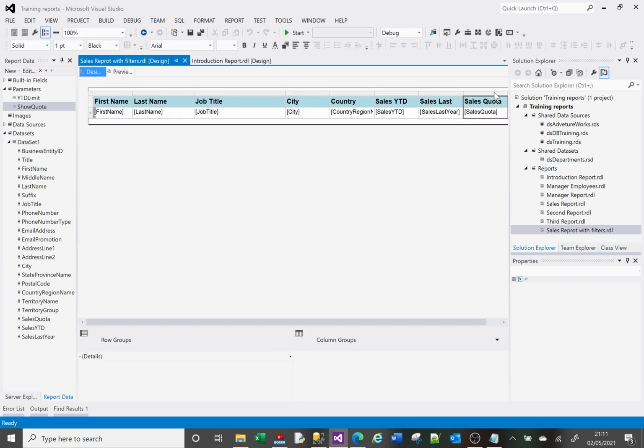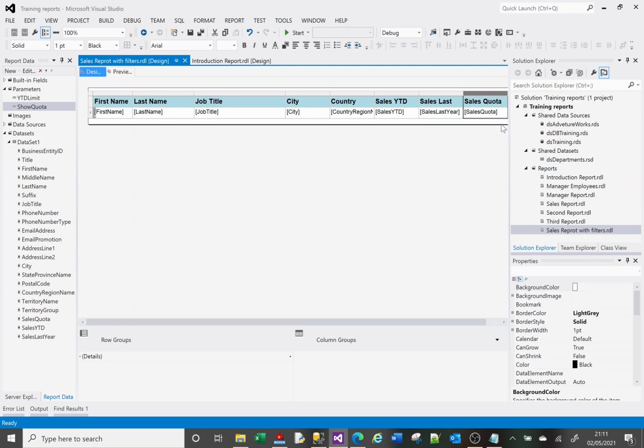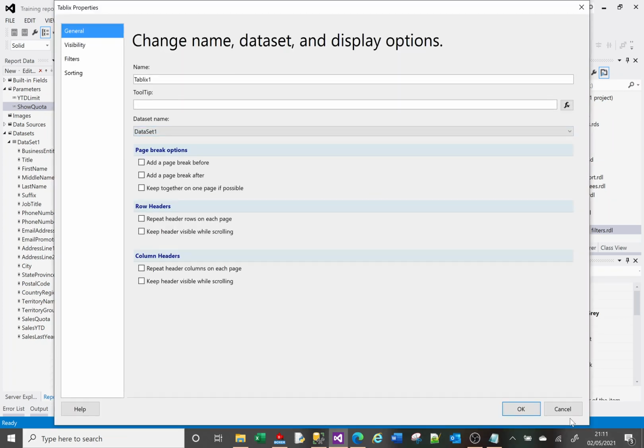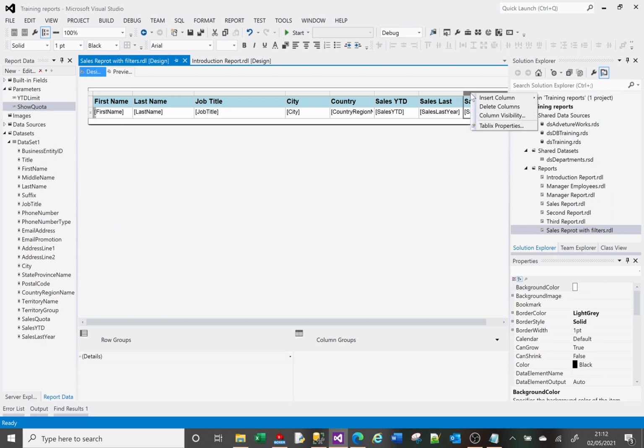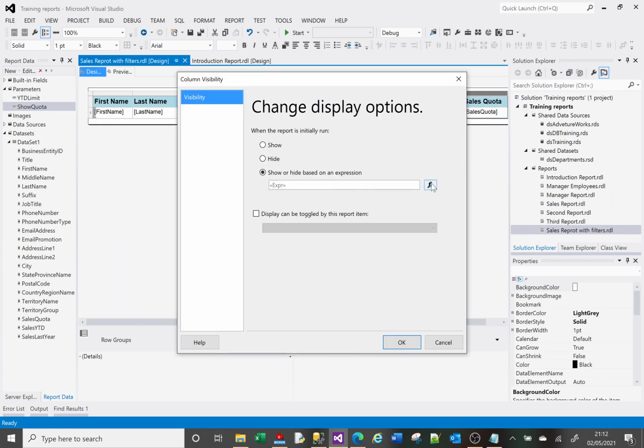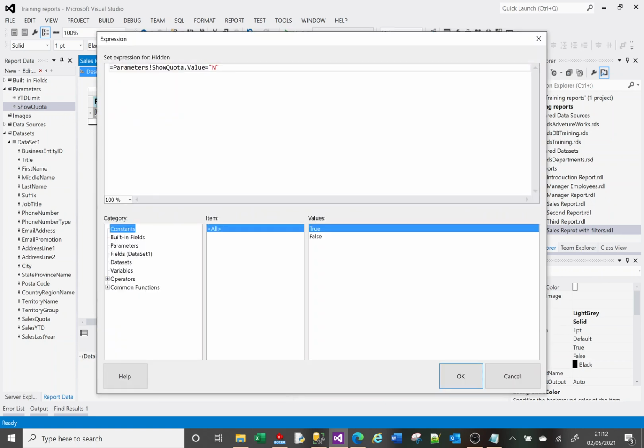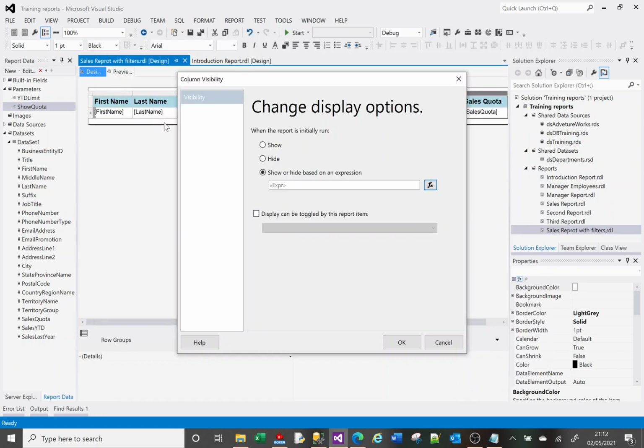I've got something wrong here. Hold on a sec. In fact, I know what I've done there. Let me come back to column visibility and look at my expression. If I get rid of the value here, you'll see I've got a few options, but one of them is label and one of them is value. Now, if you remember when I set this up, the value is n, unless I put no. Let me try the label. So hide if show quota label equals no.